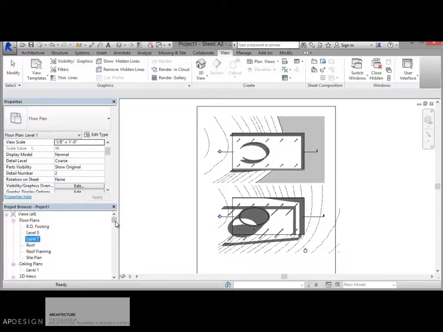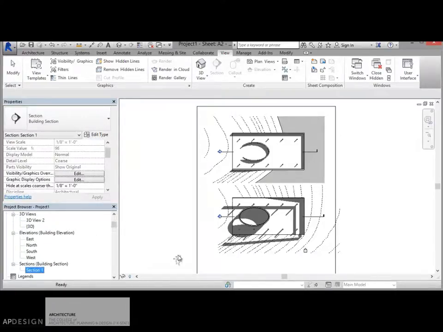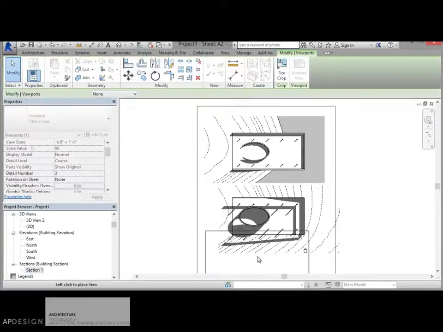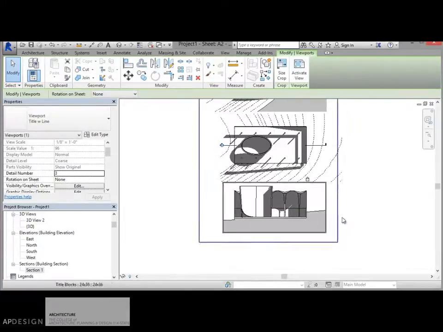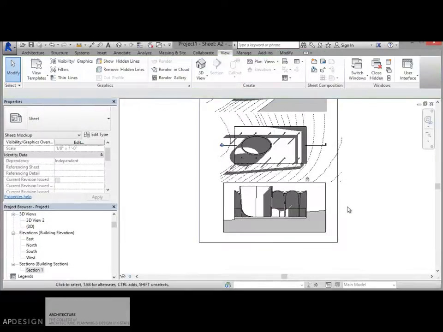If you notice while I was moving these around, there were a couple of cues that it was giving me to get alignments just right. So I'll do it here. You see that blue dashed line, and that's showing that the object is actually aligned.